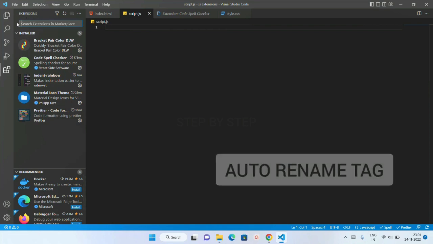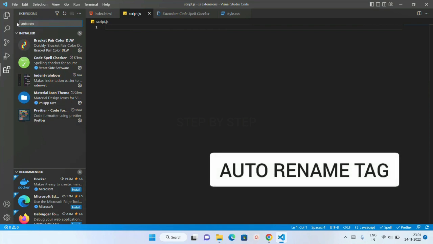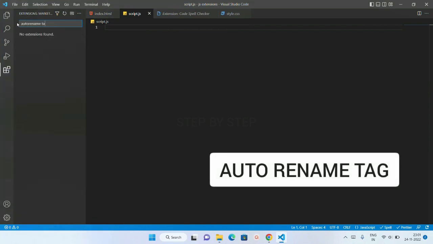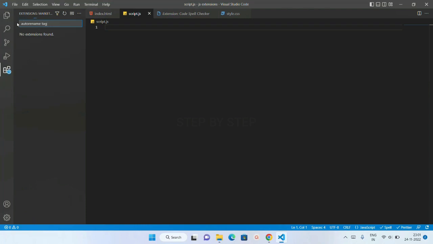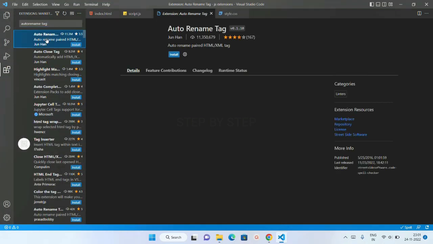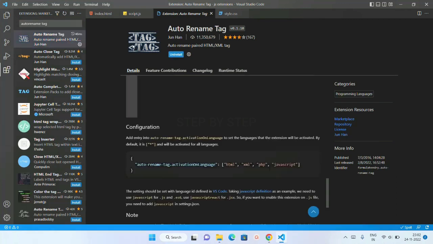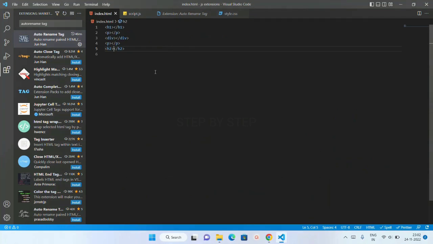Next, I'm just going to install this auto rename tag. I will open this and click on install. Okay, auto rename tag. What is it going to do? Let me just show you here. Now here I am having H1 and below I am having H1 and below I am having H1.